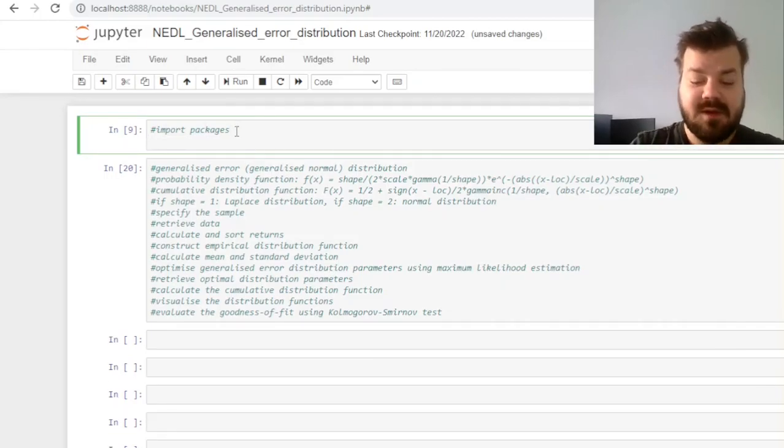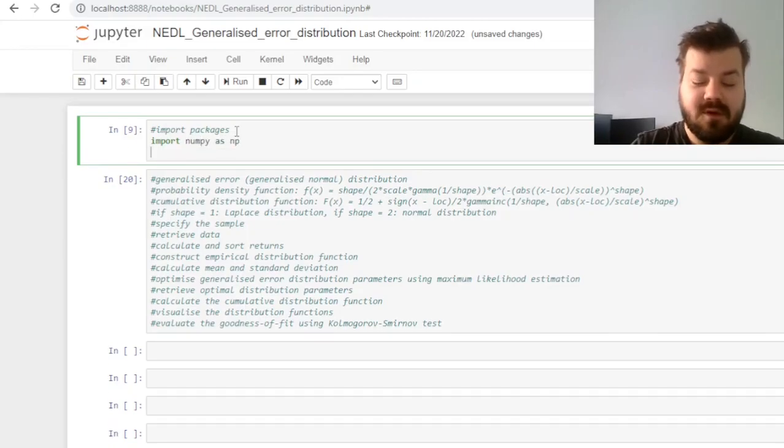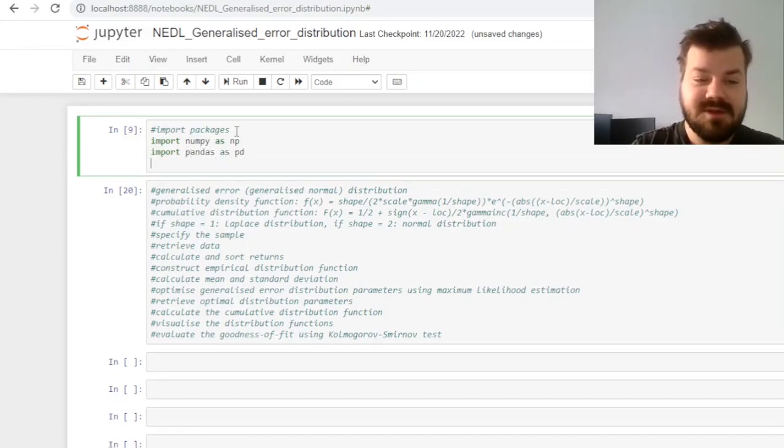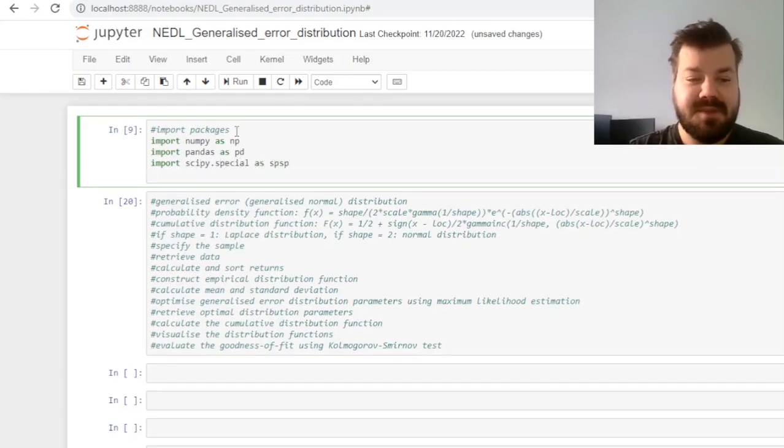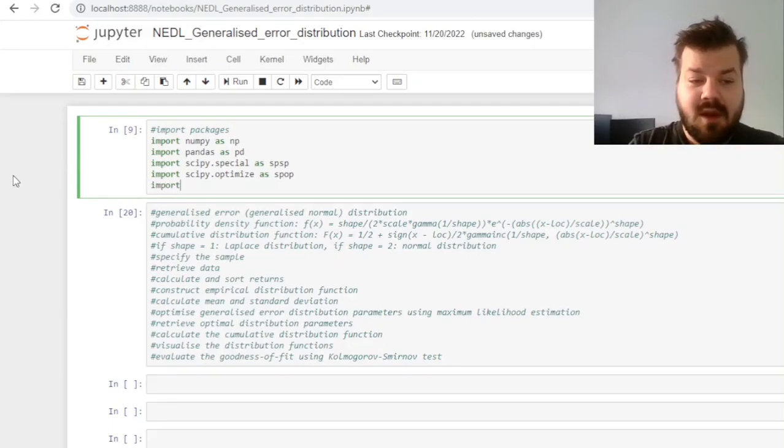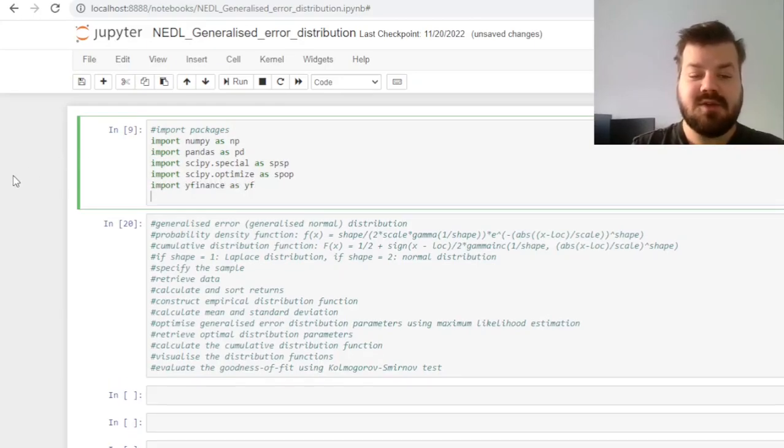First, let's discuss the packages that we'll need. We obviously need NumPy for arrays and pandas for data frames. We'll also need some scipy packages for our distribution function calculations as well as for the maximum likelihood estimation. So we'll need the scipy special package, and I'll just import it as SPSP. And we'll also need the scipy optimize package for maximum likelihood. Mind the American spelling of the word optimize here. We'll need the Yahoo Finance or yfinance package to retrieve real-world prices. And we'll also need, for some visualizations, the usual suspect matplotlib pyplot.